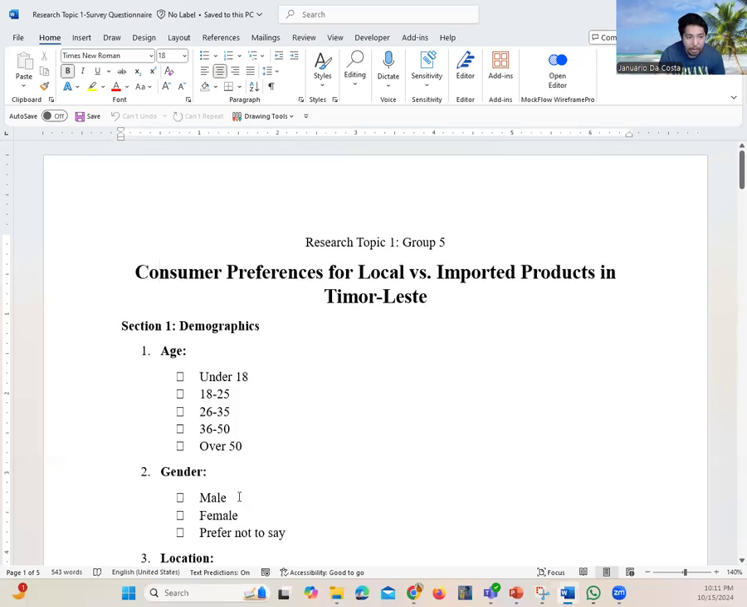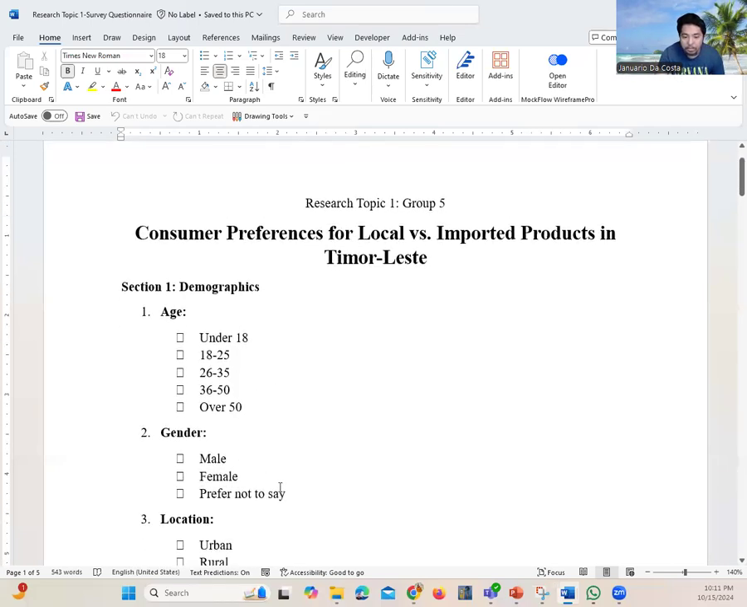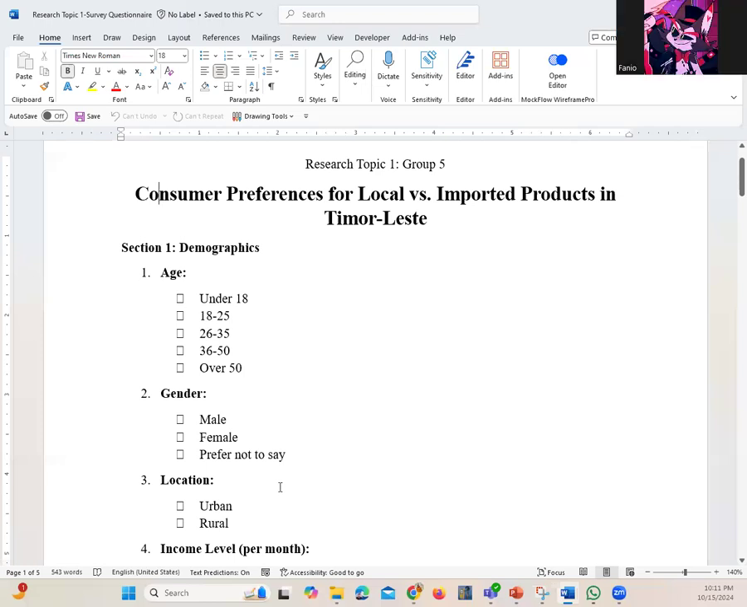So now I want us to create. Can you guys see my screen, by the way? Yes, teacher, I can see it.